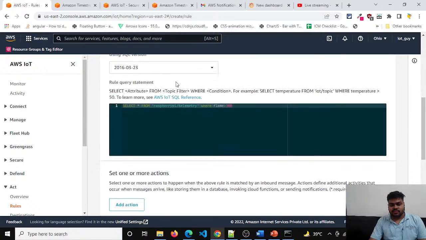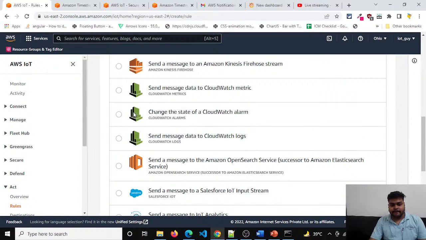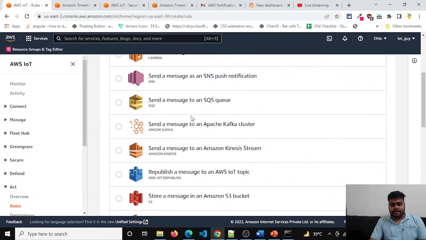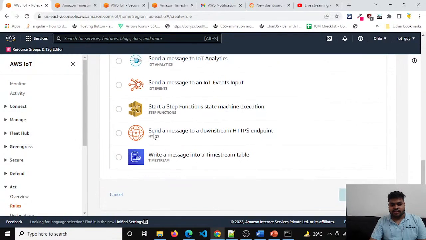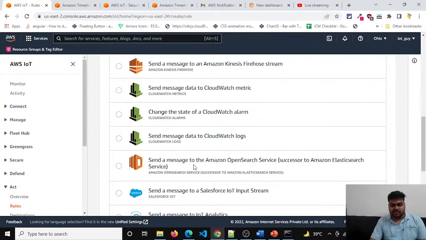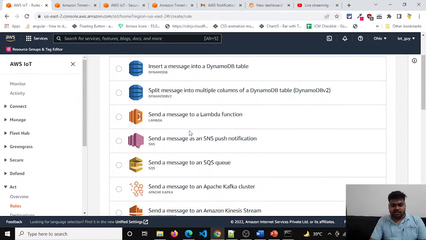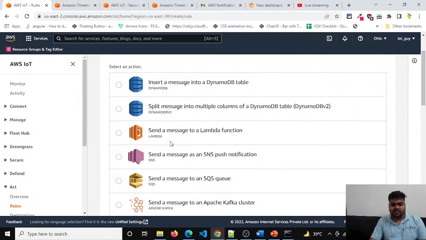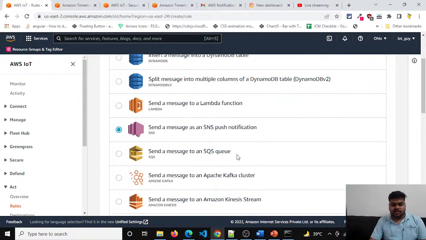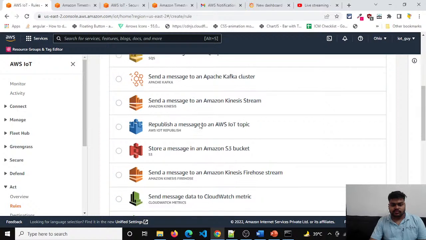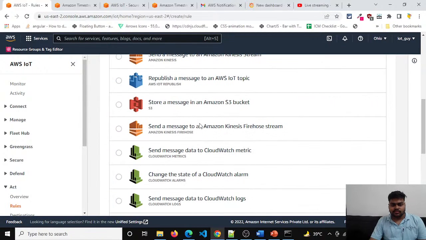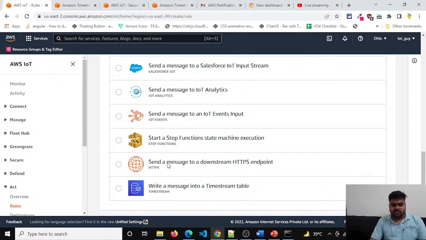So very simple. Then add action. Then I can see SNS, where is it? Okay, it should be at the starting. Send a message as an SNS push notification. You can see, we'll select it. Store a message in an Amazon S3 bucket. Now new services are also introduced here; earlier they were not there. So let's ignore these things.